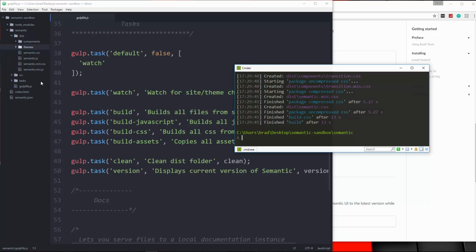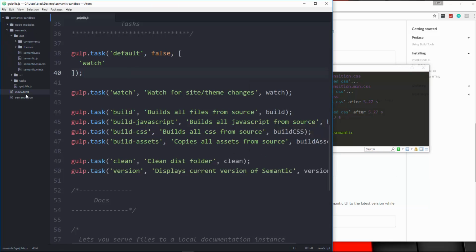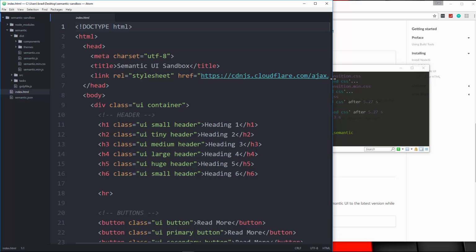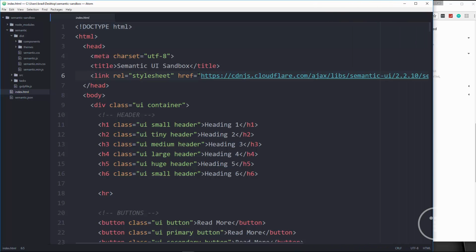Now, if we want to work with our local installation, what we need to do is go back to the index.html, and we're going to replace the CDN link. Actually, you know what I'll do is just comment it out.